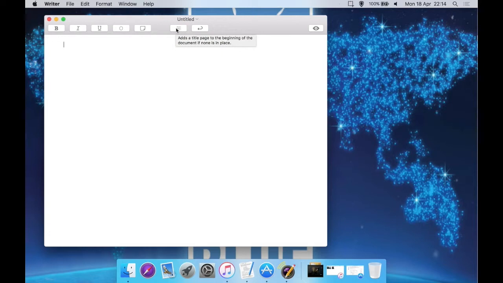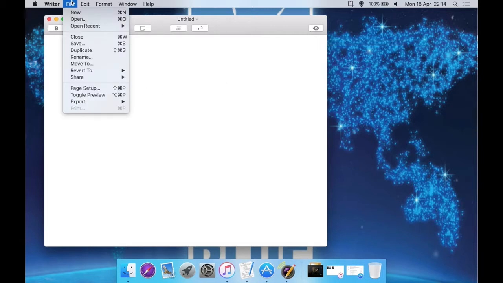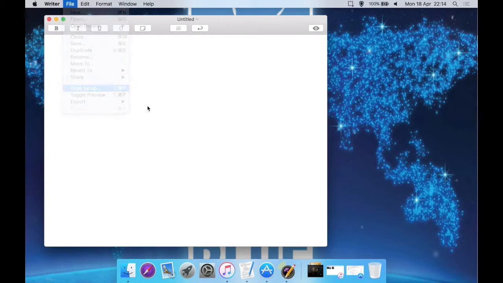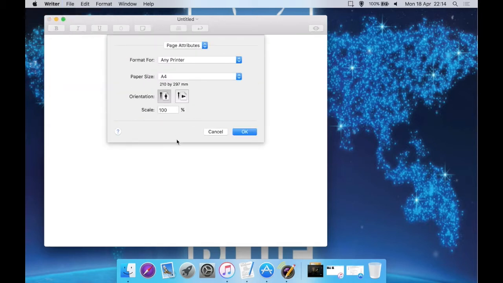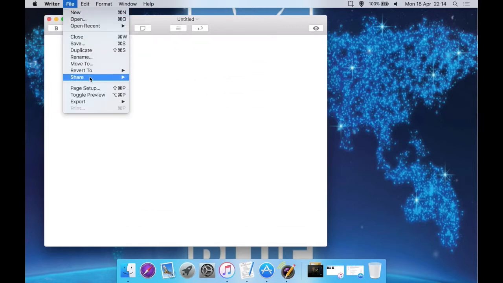Then we have add a title page. Then we have add a page break. And then we have preview, and I can't really show you what that looks like until we've typed something. From the file menu, it's a very standard file menu with your save options, and share, we can't share yet because we haven't saved the document. We then have page setup, and that's basically like what you'd expect when you go to print something in, say, Word. You can select your page size, such as A3, A4, and I'll cancel that. Then we have toggle preview, which is this option here.